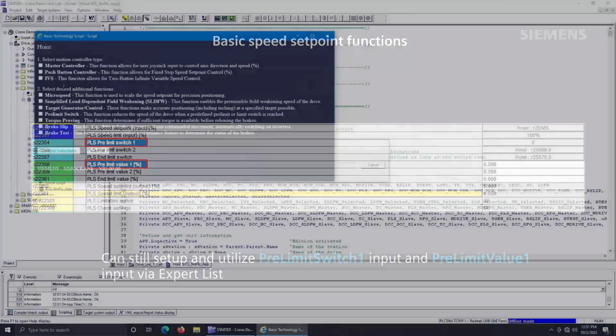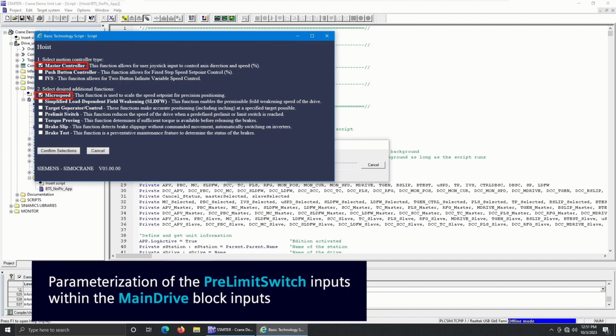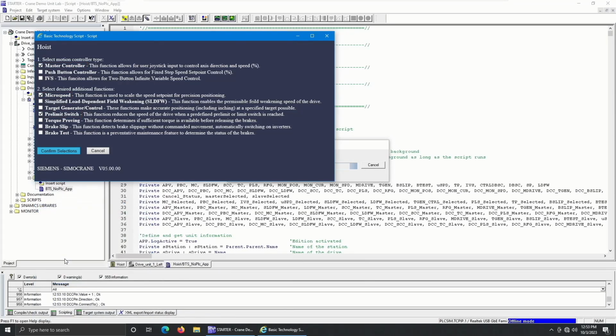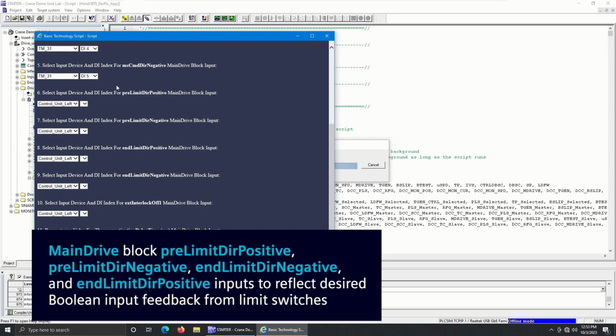The first thing to complete during script setup of the pre-limit switch block is parameterization of the pre-limit switch inputs within the main drive block inputs. The main drive block pre-limit dir positive, pre-limit dir negative, end limit dir negative, and end limit dir positive inputs should reflect the desired Boolean input feedback from limit switches for the crane.